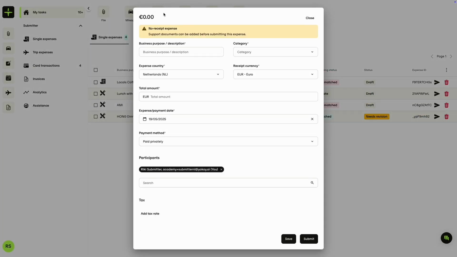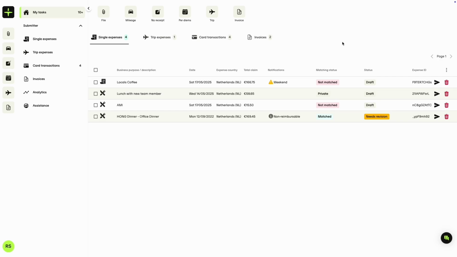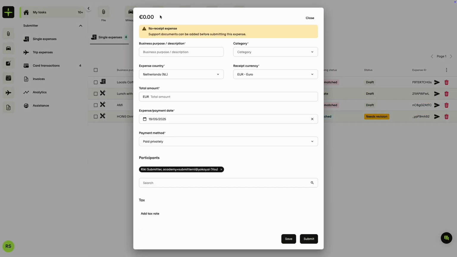Rather than having our artificial intelligence automatically complete the expense form after uploading a file, you must fill in every field yourself. If you click outside the form, all your changes will be lost, and you will have to start again. The options available to you depend on your company's configuration and applicable policies, so what you see may differ slightly from what you see in this video.